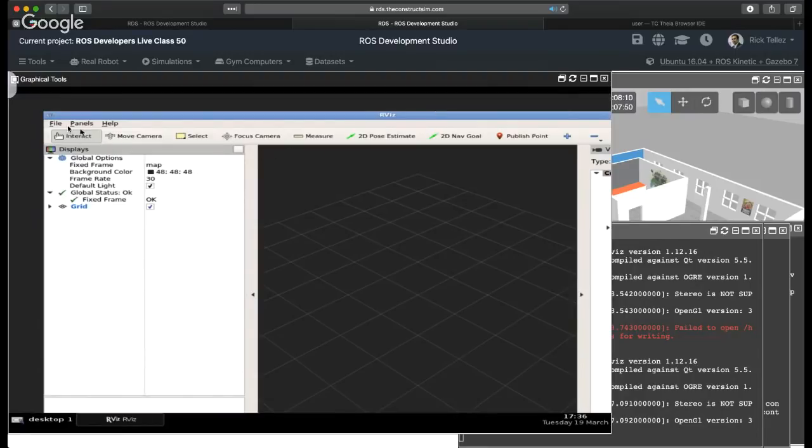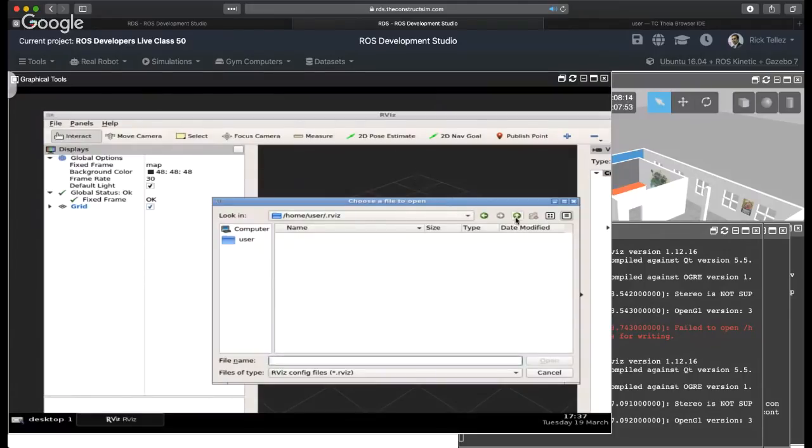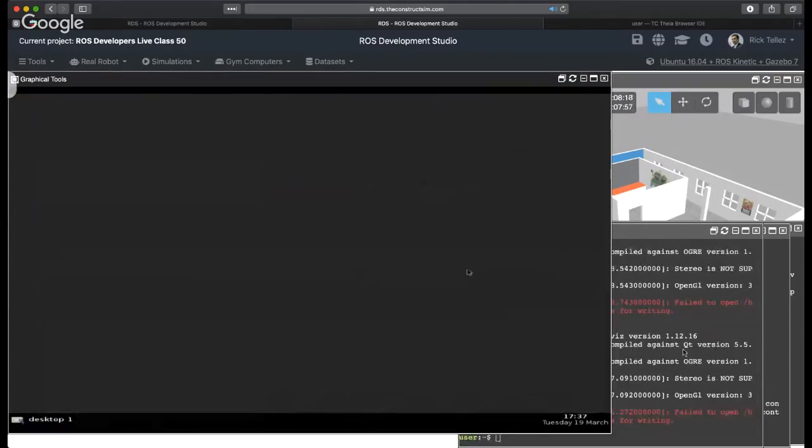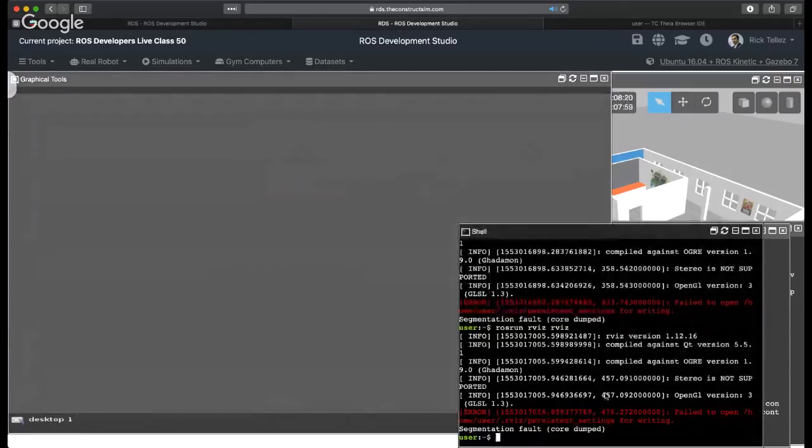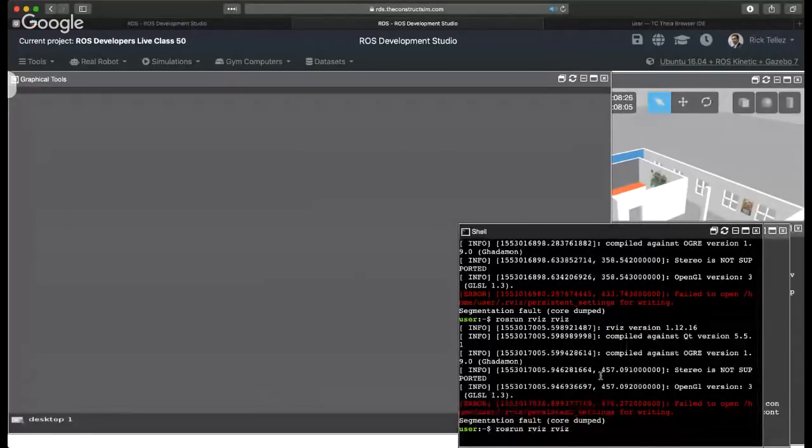Okay, so yeah, there it is. So let's load again the config file. One up here, repeat. Oh, it's crashing, very good. Okay, today is not the day, definitely is not the day.